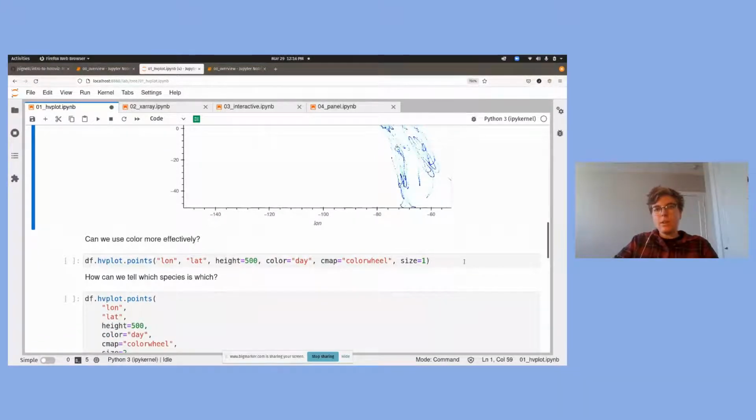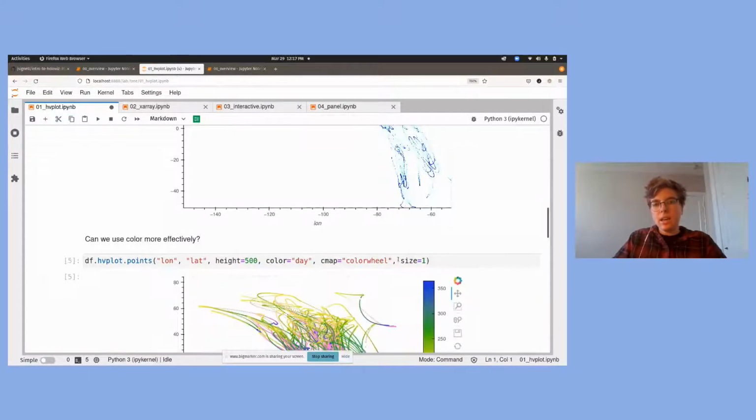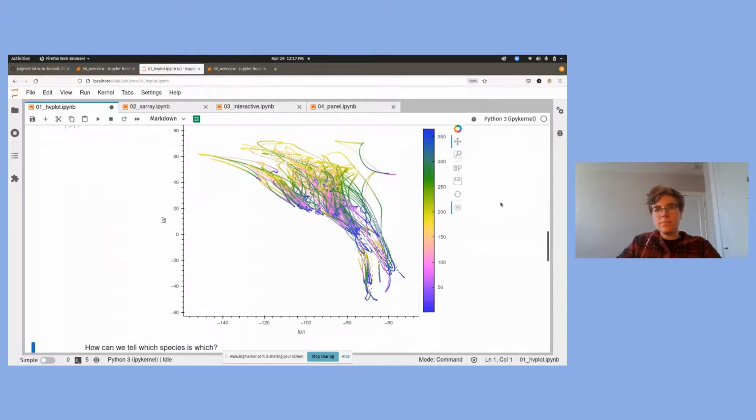So the next step is how can we use color more effectively? Because right now we're plotting all of the days at once, but instead we could color by day so that we can get a sense of where the birds are at different times of the year. So in this case, since days of the year is a circular feature, I've plotted it on a circular color map. So the winter is blue and the summer is yellow. You can start to see the pattern of the birds being up north in the summer, or at least far from the equator in the summer and then closer in the winter.